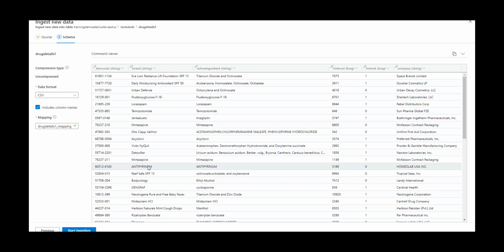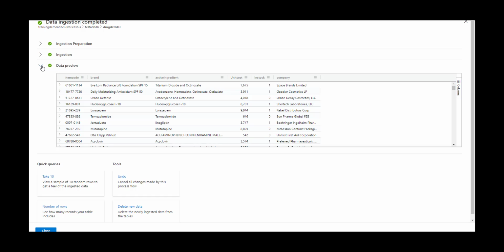Once this is done, click on start ingestion to start the actual ingestion of the data into the table. Once it is done, you can see the preview of the data that is being loaded to your table. This means that the ingestion has been completed successfully.